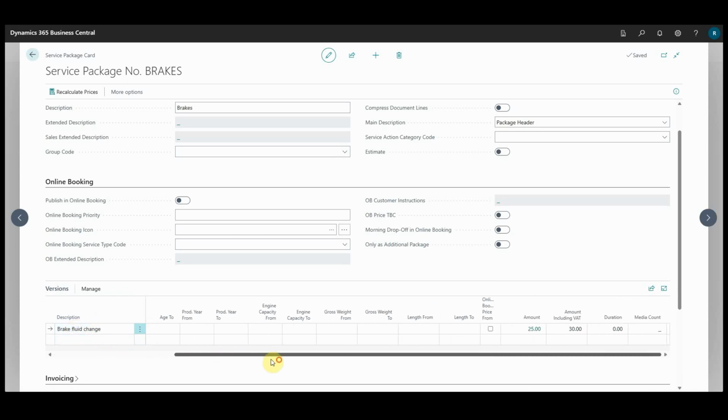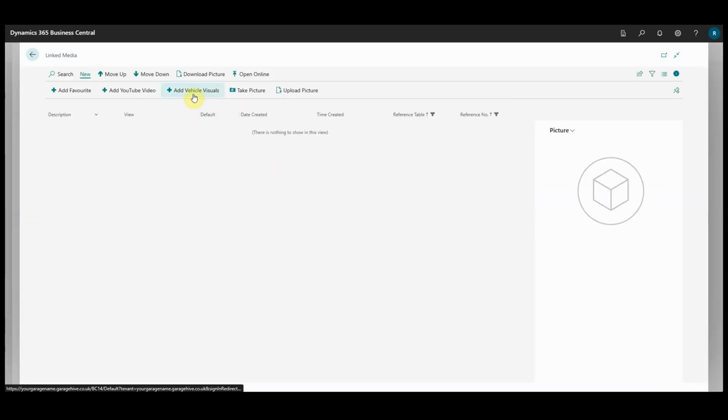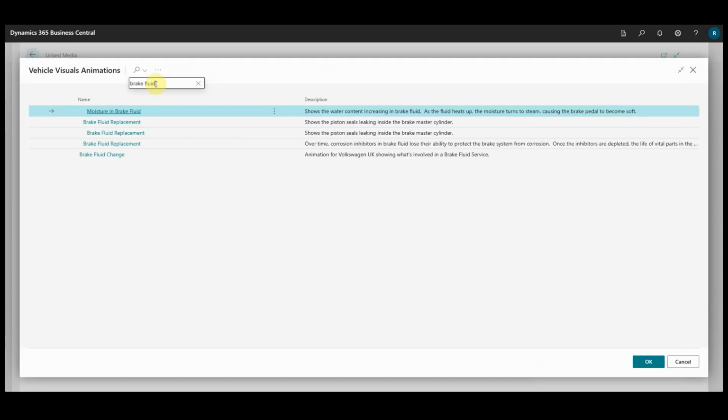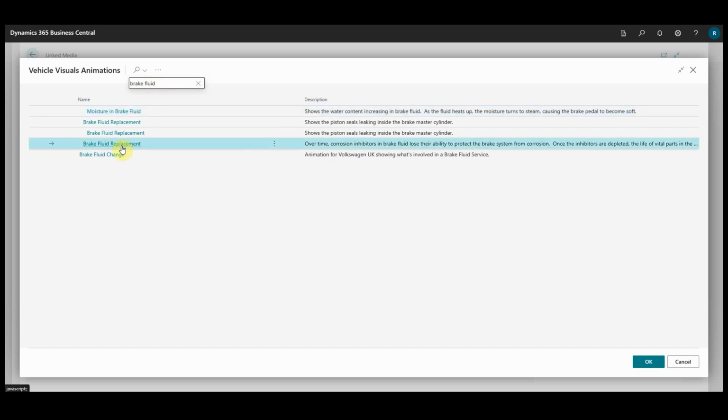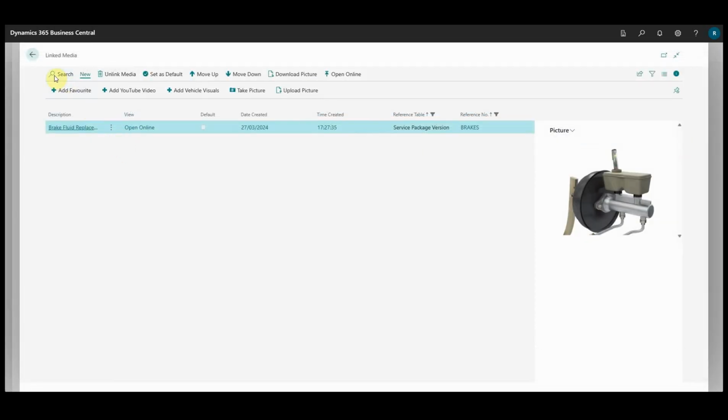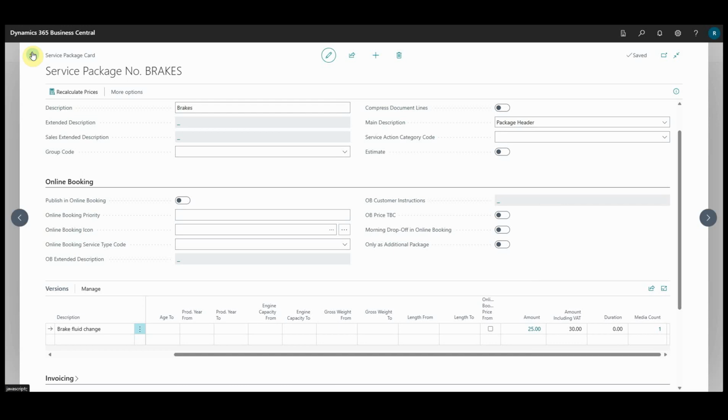If I scroll to the right hand side, there's a media count. If I click on that, again, add vehicle visuals, search for the video I'm looking for, make the selection, back out of the media card, and you will see that this service package version now has media attached. That now means every time this service package version is used, it'll automatically apply that media card, and that also applies if you're using service packages through our vehicle inspection text template feature as well.